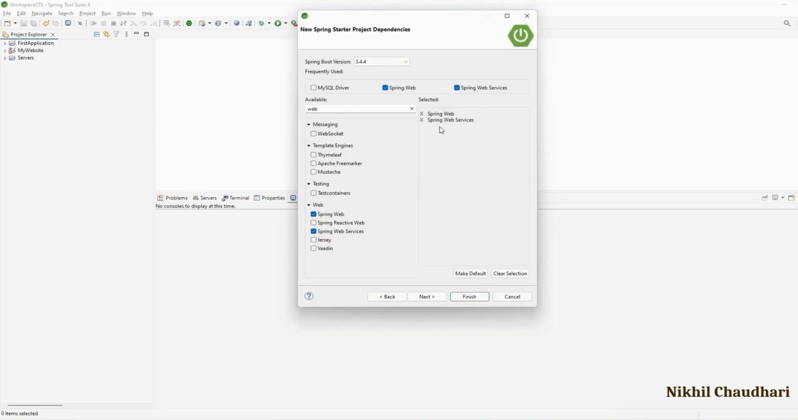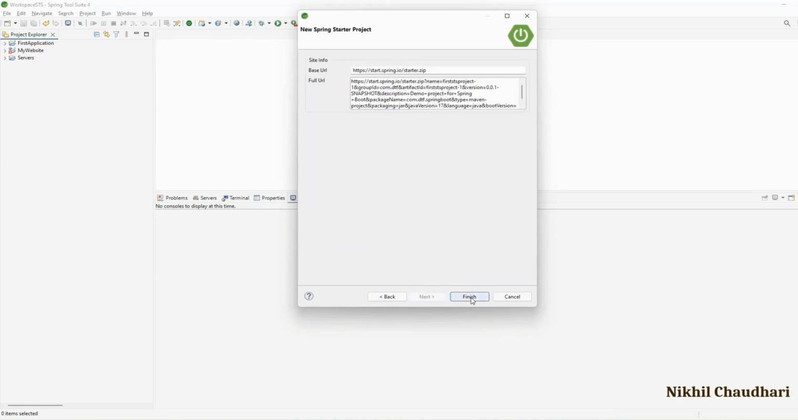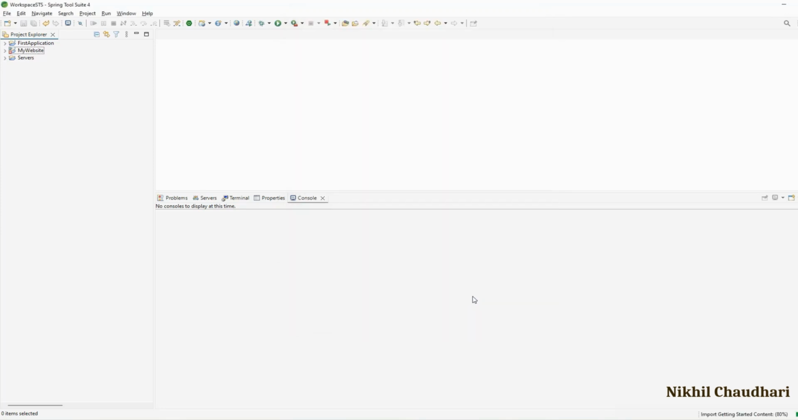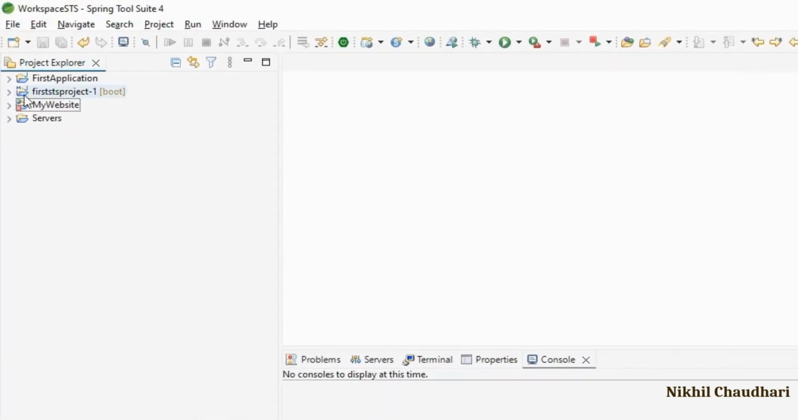Now these two are selected. You can see this in the selected section. Now I'm clicking on the next button and now clicking on finish. It will take some time to download dependencies. We can see that all dependencies are downloaded and it has created the project, which will appear in the project explorer. Now in the bracket you can see boot app is there. If you create any Spring Boot project, then in a rectangular bracket the boot keyword will appear.